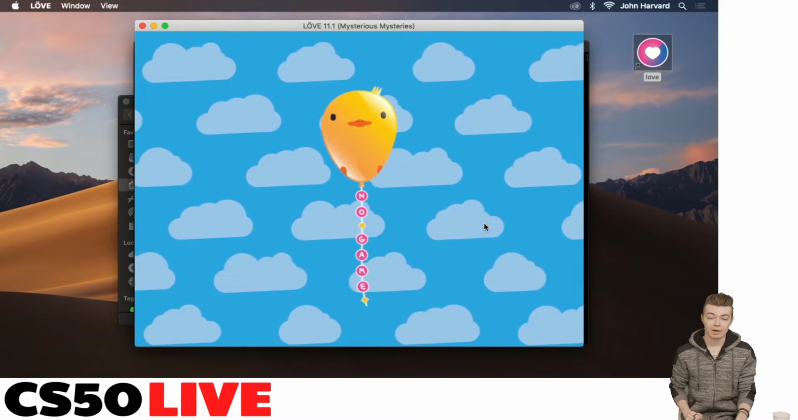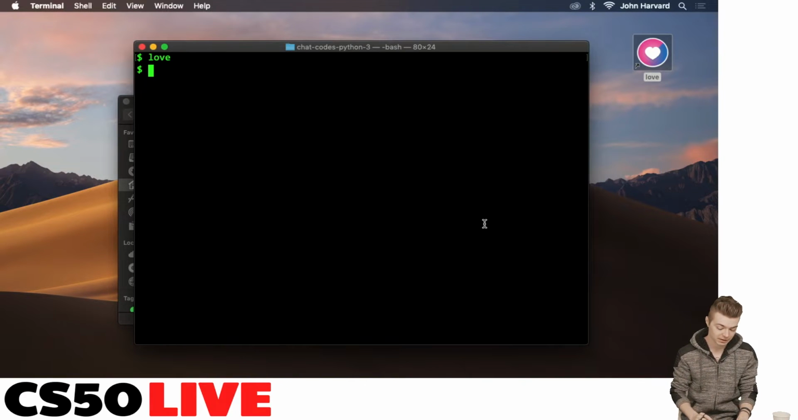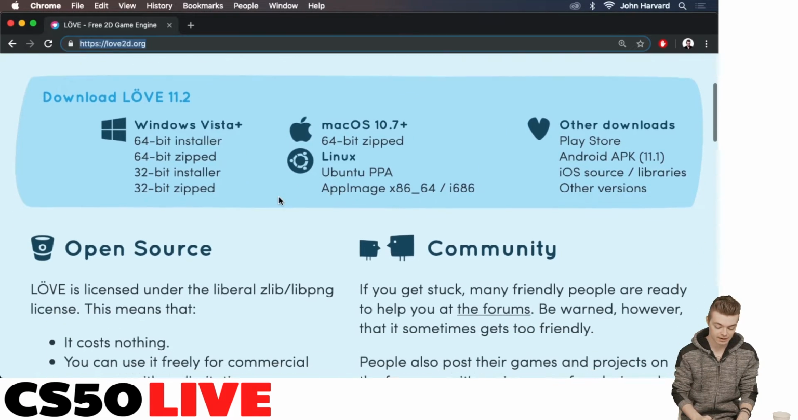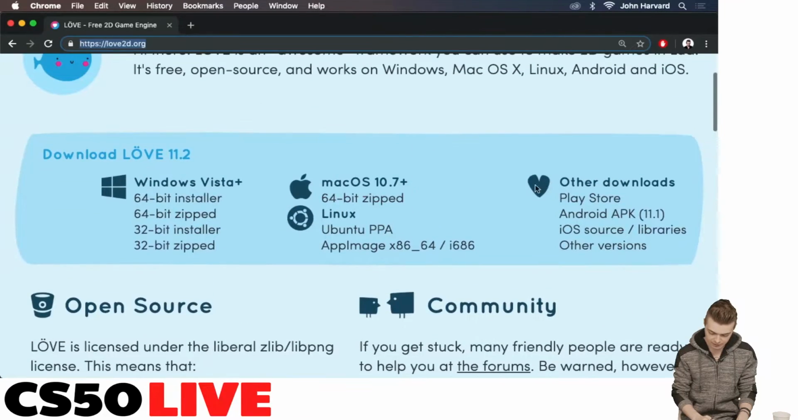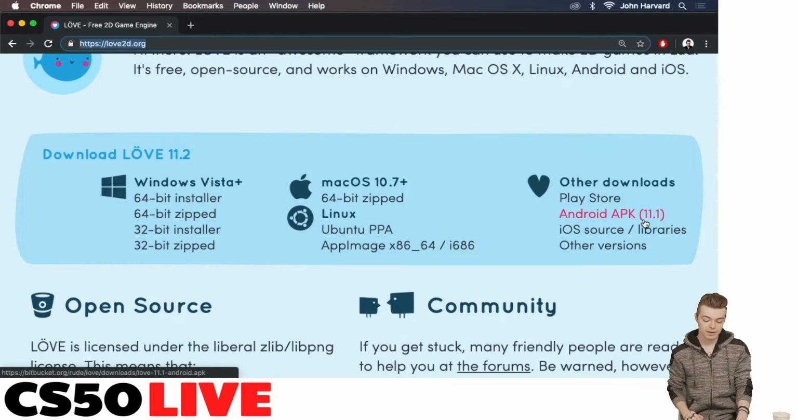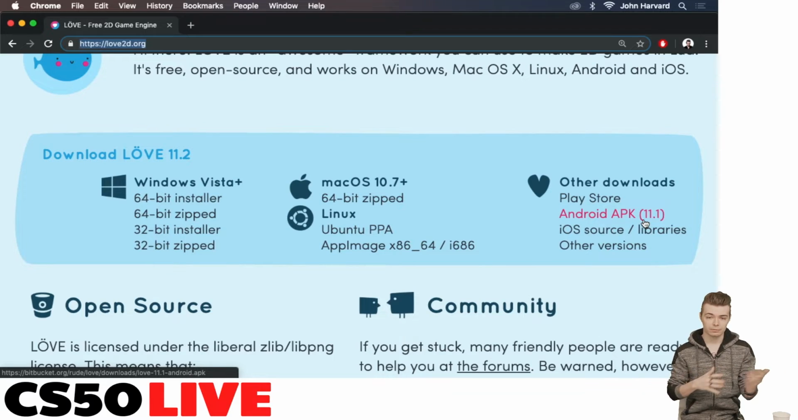Will you make it playable on Android? I will not make it playable on Android during this stream, but you can make it playable on Android as far as I've seen. I actually am not super familiar with the process of doing that, but it looks like they have an APK for 11.1 that you can download, and I'm sure there's a workflow for actually creating Android-based executables for your love apps.